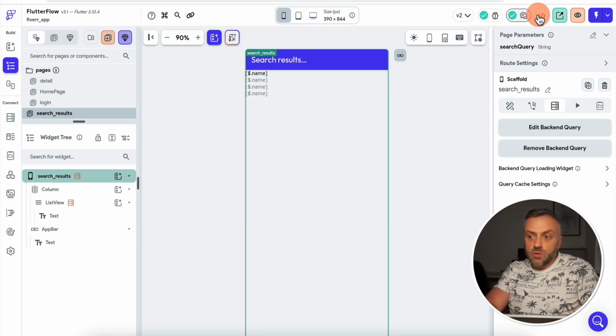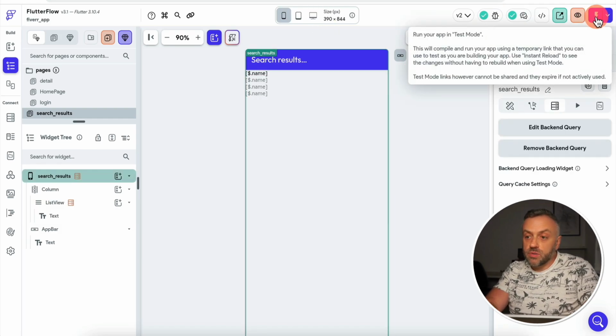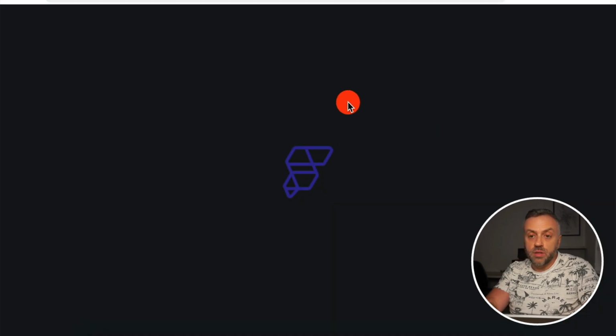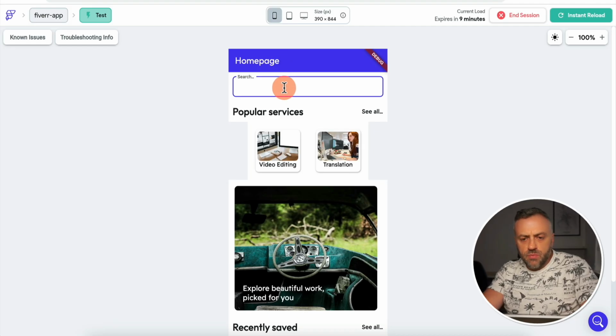All right. So let's go ahead and run it and see if it works. Let's go ahead and run our app. All right, so here's the app and we have a nice search input field here.